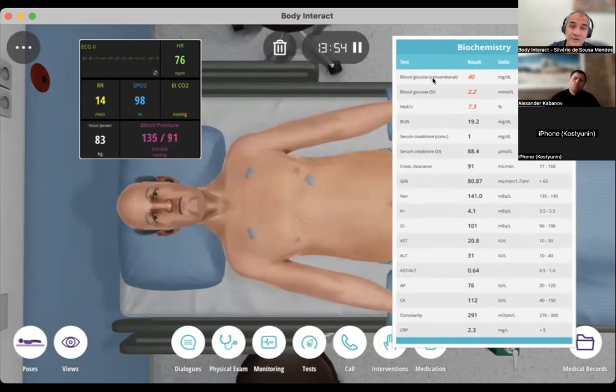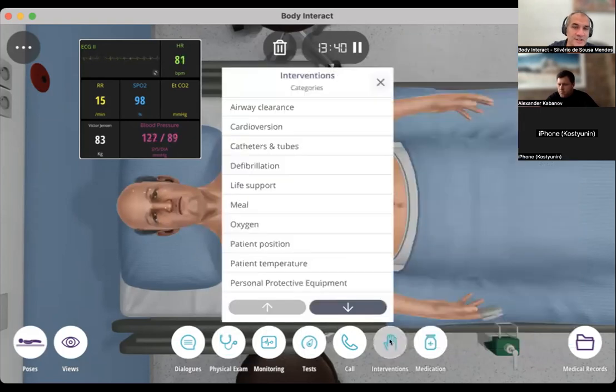We need to take care of the blood glucose and the HbA1c. That is also the main problem. The HbA1c is over the reference interval, and the blood sugar is below the reference interval. You can show that on the interventions.